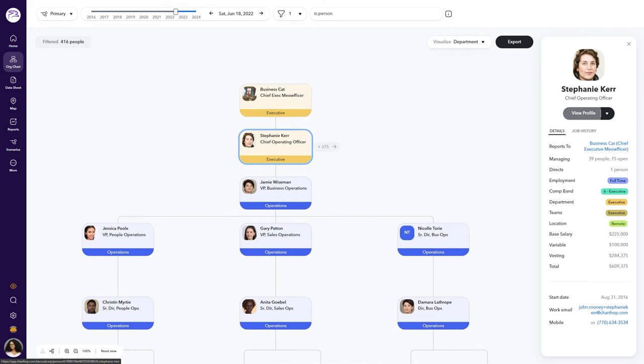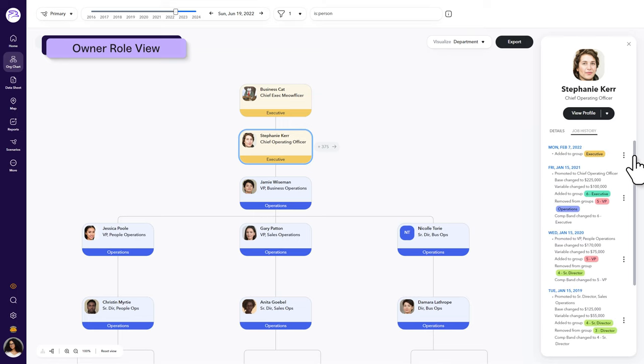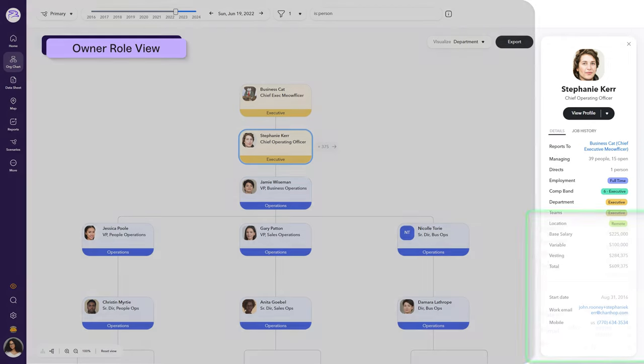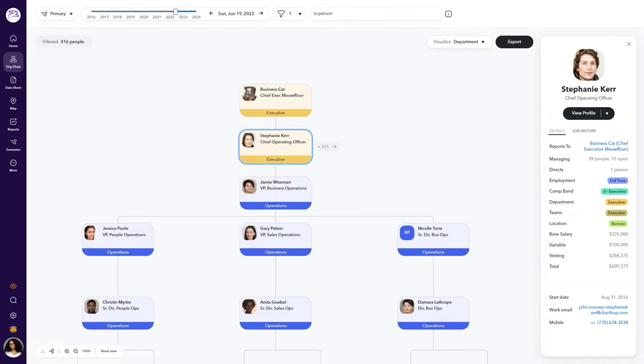When you have the org editor or owner role in ChartHop, you can view a complete set of details associated with an employee, like, for instance, a peek into their job history, as well as all sensitive data such as compensation. This information is only viewable by users who have the org editor role or owner role. Now, let's go deeper into employee profiles.